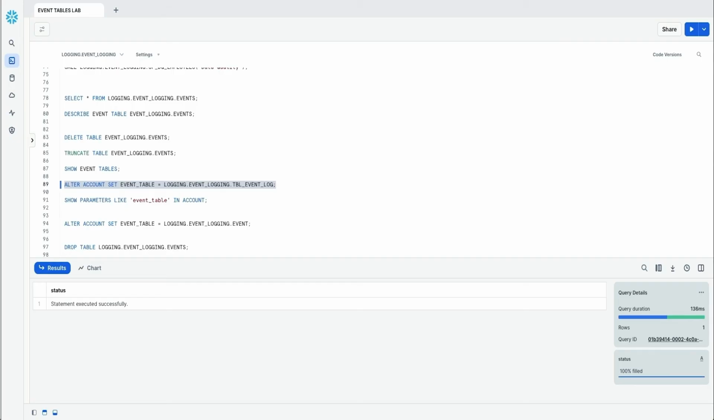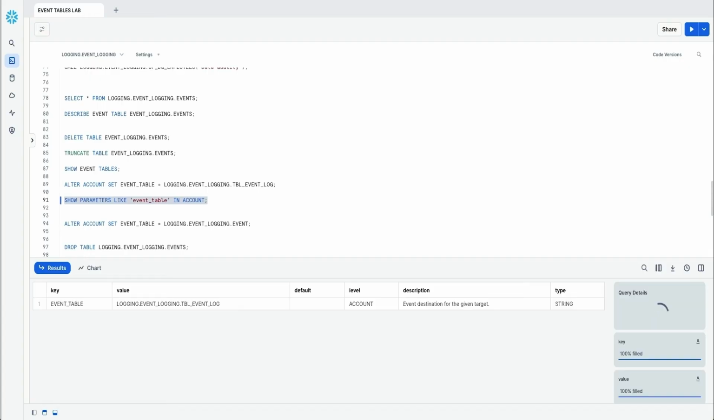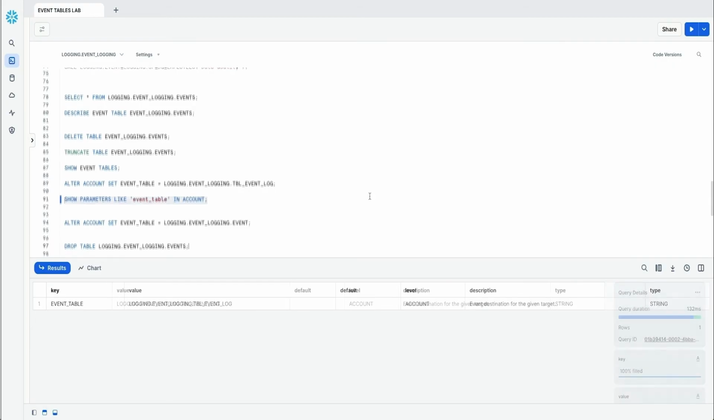A question that I get asked very frequently is, if I have multiple event tables, how do I figure out which event table is currently active? And the way we can do that is by doing show parameters like event table in account, and it will show you the active event table. Now I just switched to the event table TBL log events, which is why it is showing under value TBL log events. I can always switch back to the original events table if I want to.